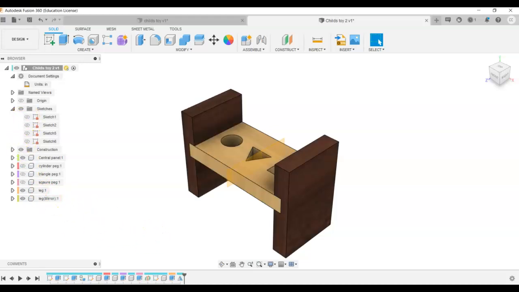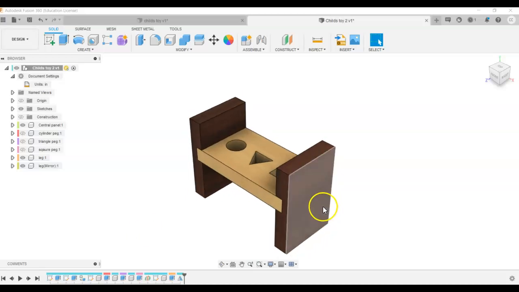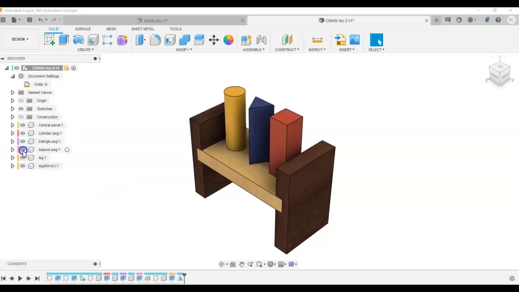And maybe that little plane is bothering you. So to make that invisible, you can go under construction and just turn off the eyeball next to construction. Okay, game over on this video. For the next video, we're going to make the mallet, and that's interesting too. Let's turn these back on. Yeah, very good.